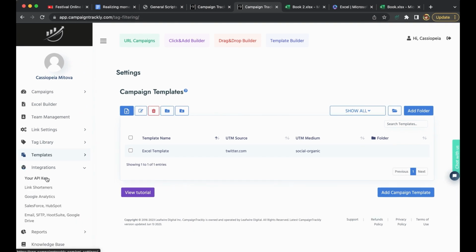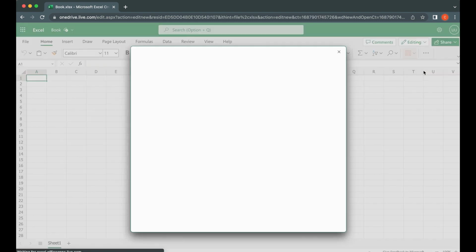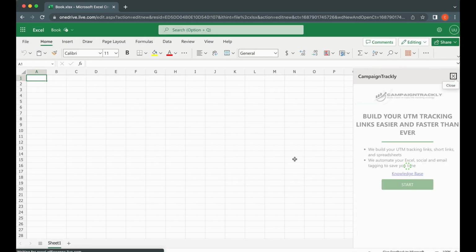Next, go to Integrations and request an API key. You don't need the key itself. This is just to connect CampaignTrackly with Excel. Speaking of which, you can now head on over to the Excel add-in store and type in CampaignTrackly in the search bar to find and download the tool.